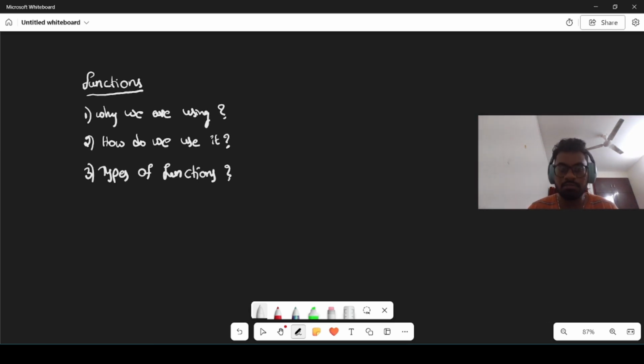So today we're going to discuss functions. Why are we using a function, how do we use it, and what are the types of function? So what is a function, firstly? A function is nothing but just a piece of code.